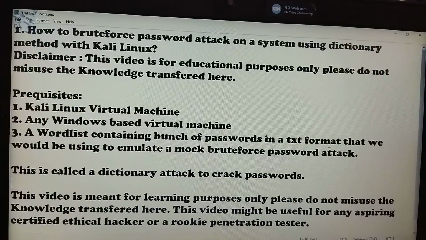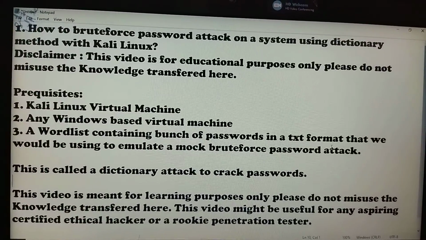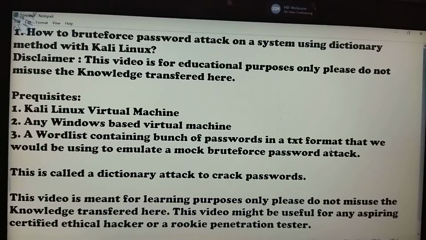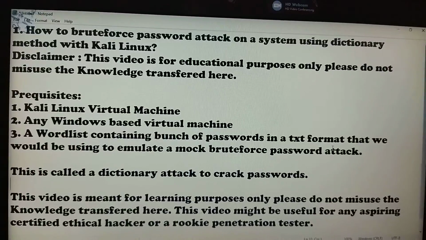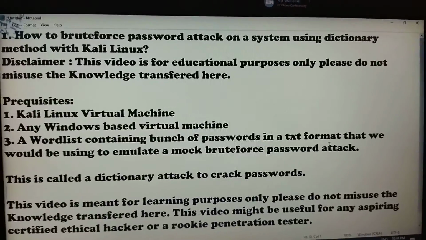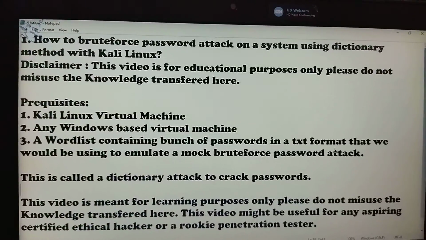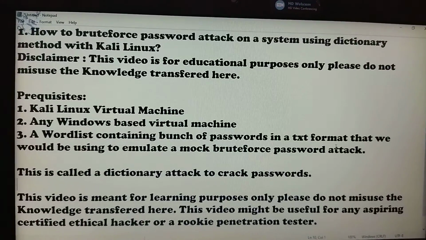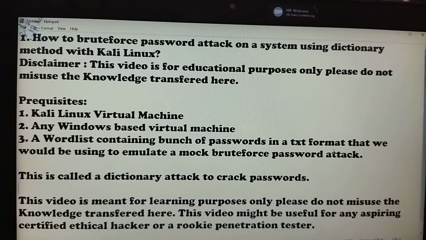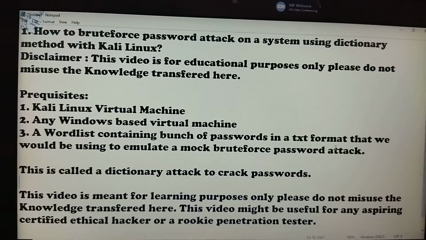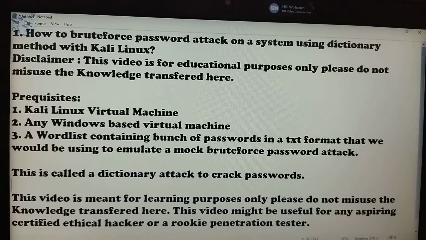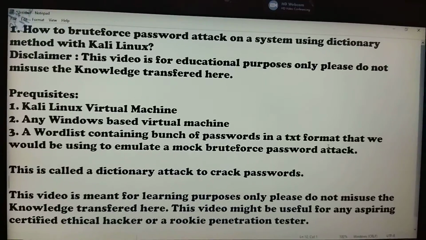And before beginning, I will leave this screen on to view this notepad text file. I have shared it on my other video too from my other channel. So I will just leave it like this for you to read and go through this text file, before we begin the actual procedure to launch a brute force attack on a system.